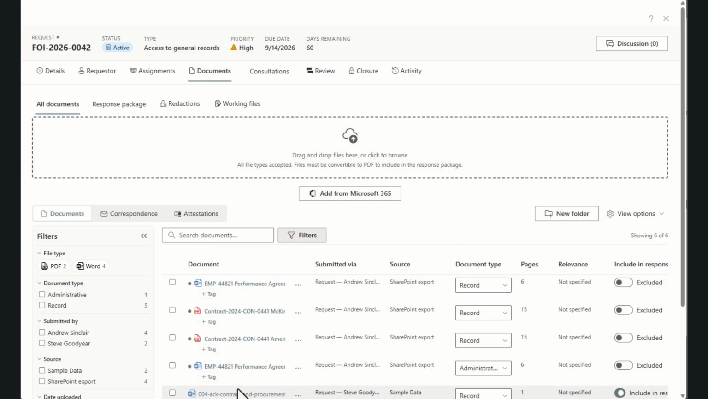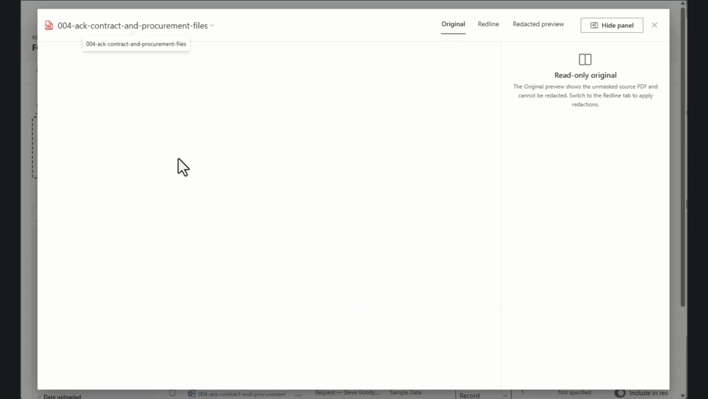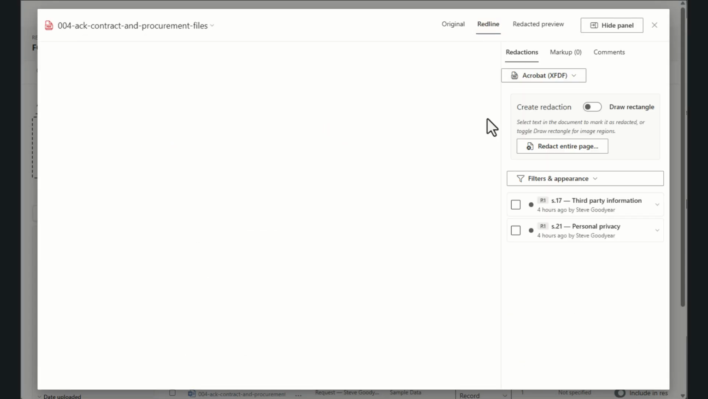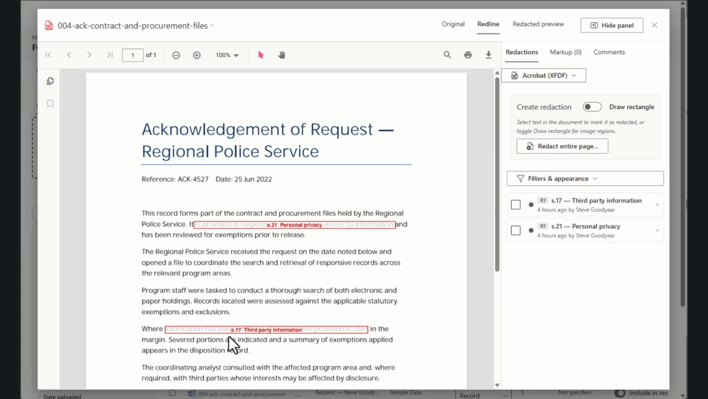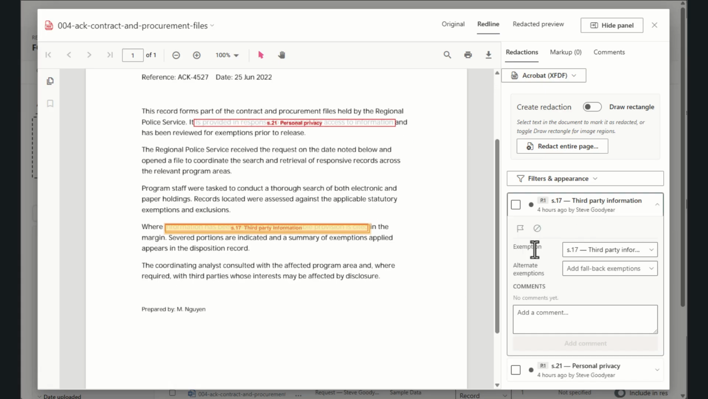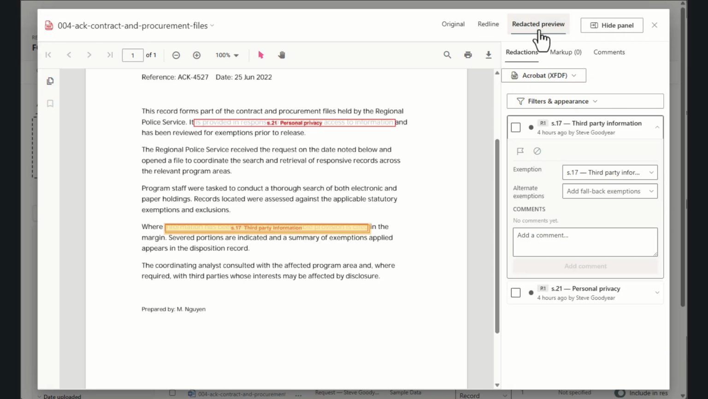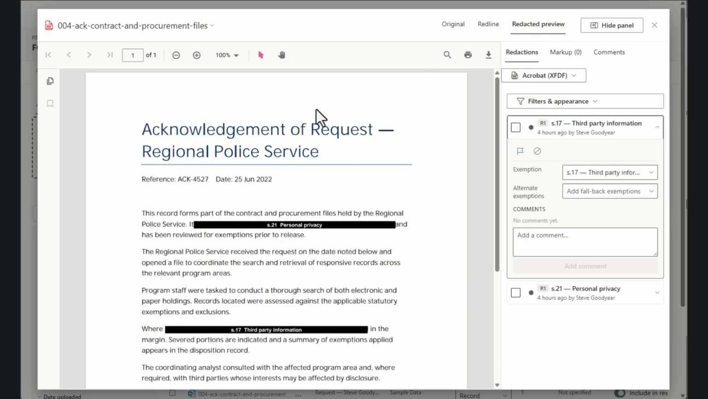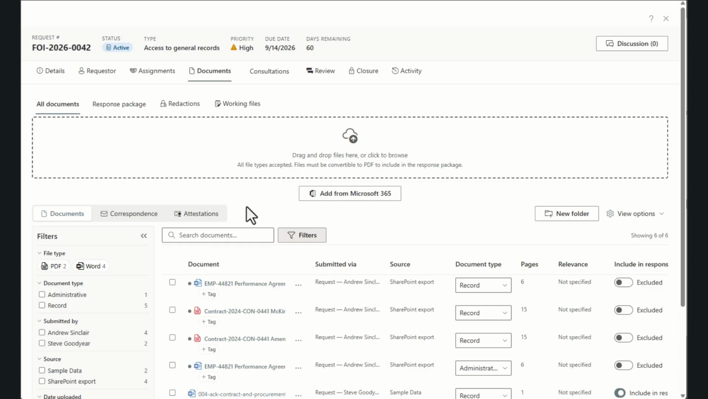Once we have them all, we could open them up in preview and start applying our redactions. Now each redaction can be assigned an exemption, and we could comment on them and review them. You could see they could be imported and exported if we are working with people outside the tool. And here's a preview of what the flattened redaction will look like.